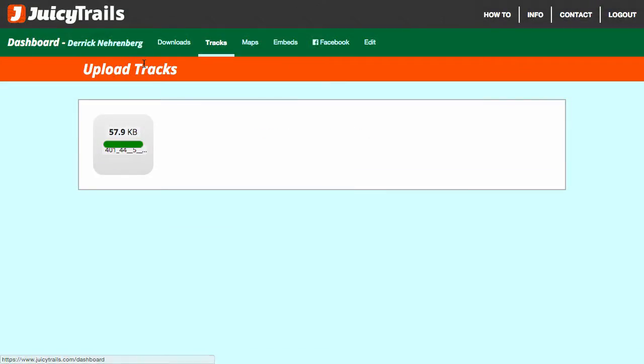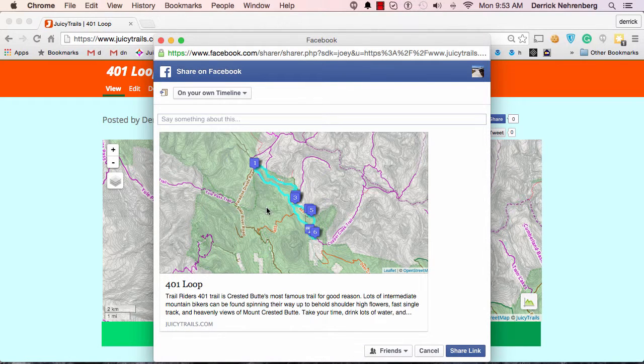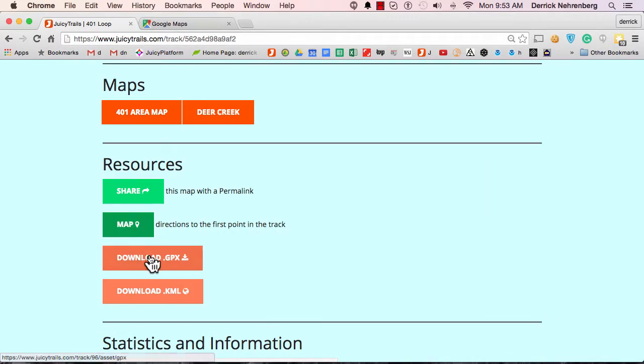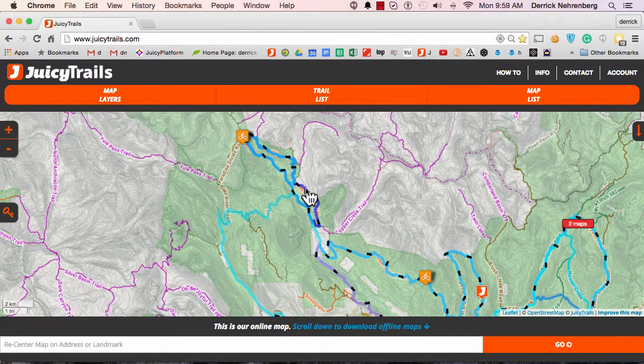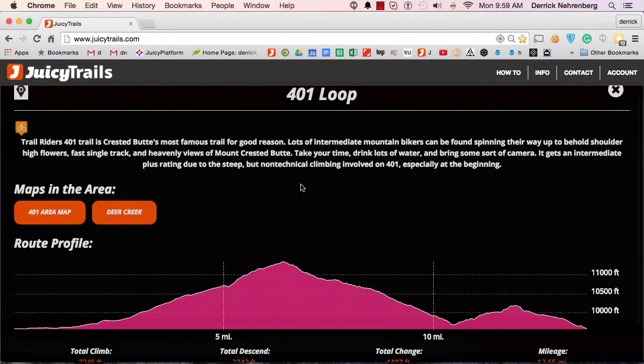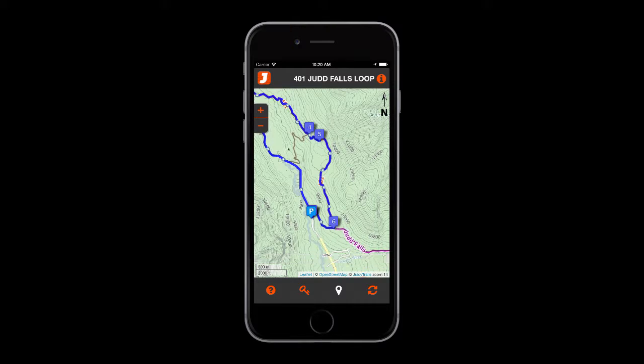I'm going to show you how to upload a GPS track and then how to use it. You can use it several ways. First of all, you can share it to Facebook and Twitter. You can download the GPS track. You can activate a track in a homepage map to get more information about it and use it from there. And you can add it to mobile maps and follow it.